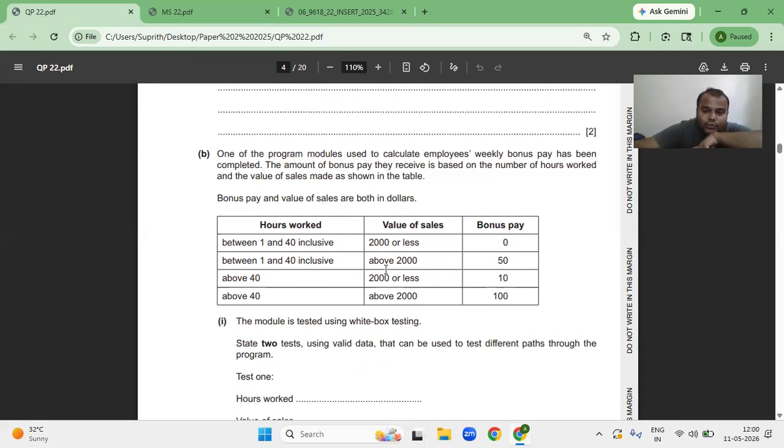Okay, you are working 1 to 40 hours. If the value of sales is above 2000, then your bonus is 50. Now, if you are working more than 40 hours and your value of sales is again 2000 or less, your bonus is 10 rupees. If it is above 40 hours and you are selling above 2000, that is 100 rupees. This is based on the number of hours and the value of sales. Then the bonus is going to be checked.